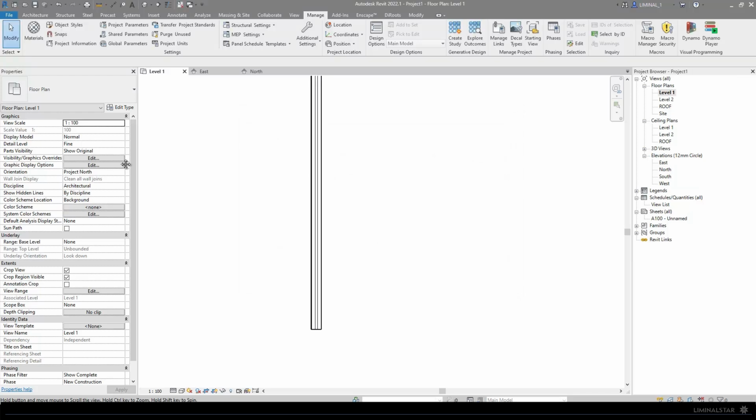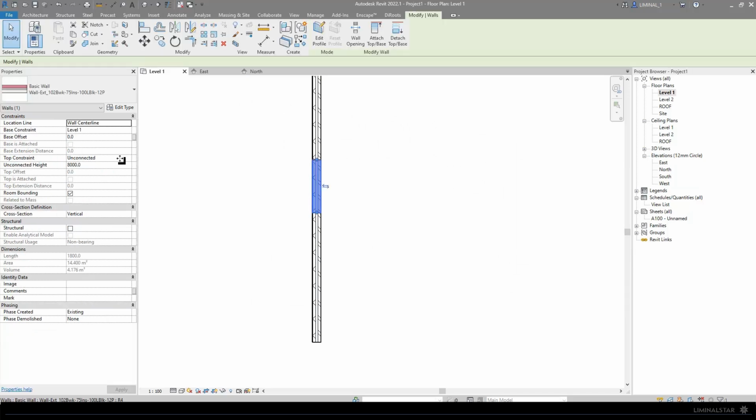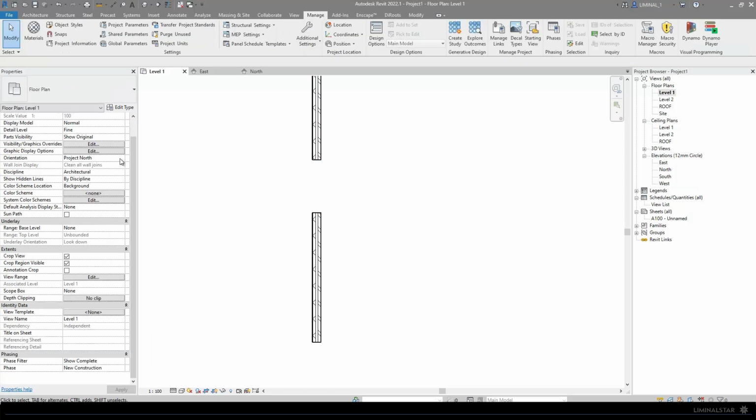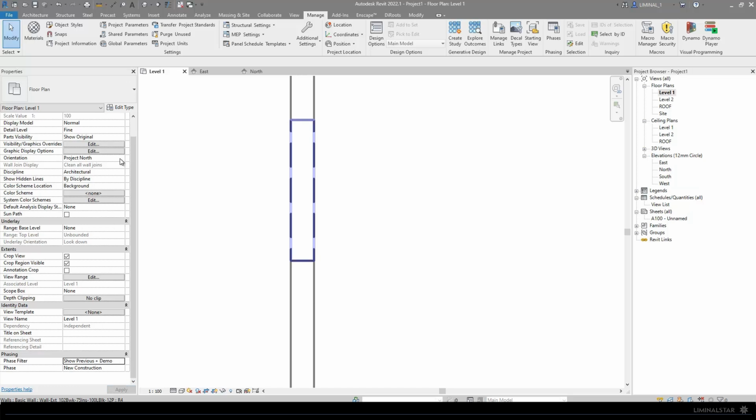So let's demo part of this wall. Let's say to our contractor, I need this portion of the wall to be demolition. When you click on that element, you can then go to phase demolished and change it to new construction. And then because our phase filter is show complete, that element is no longer there. But again, as I said earlier, if I say show previous and demo, then this element comes back and it shows as though it needs to be taken out.